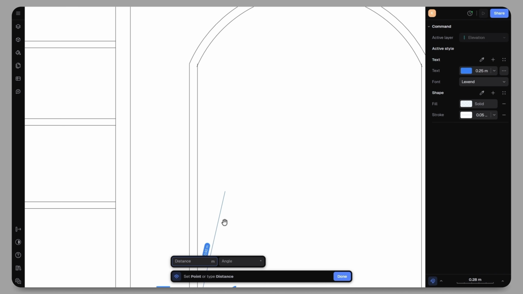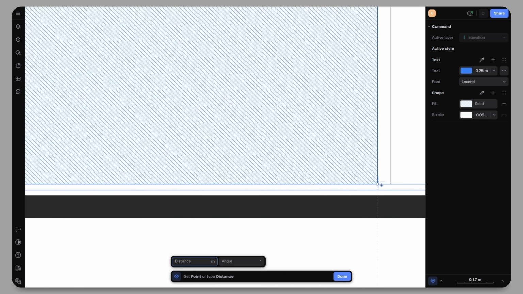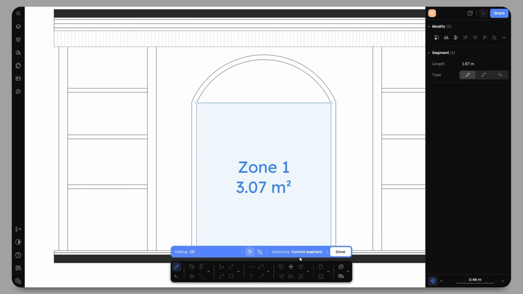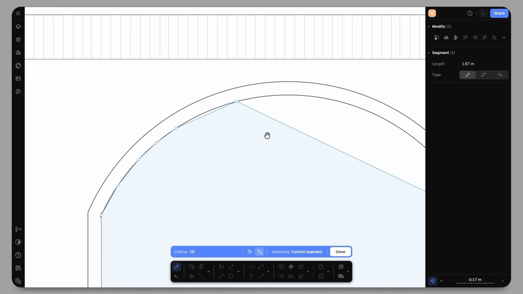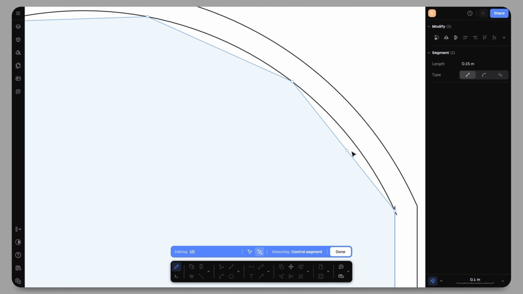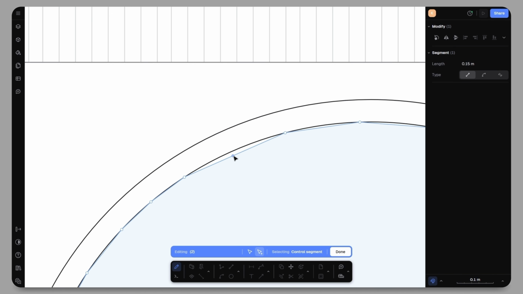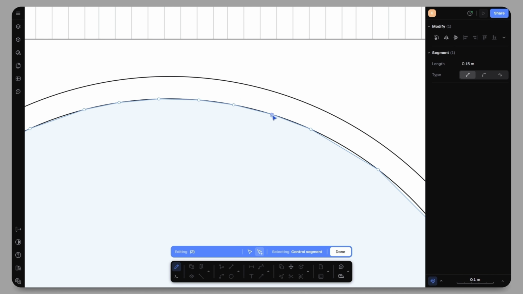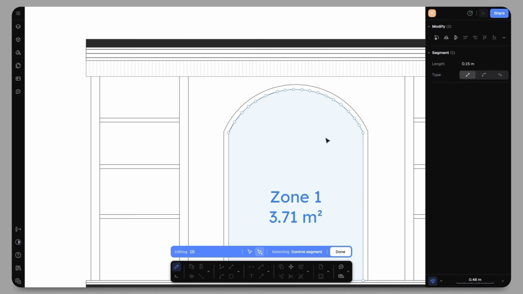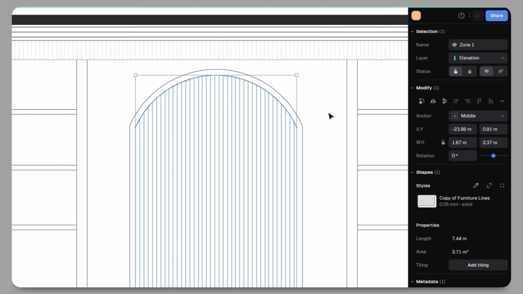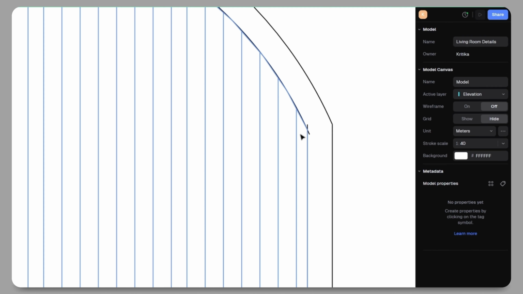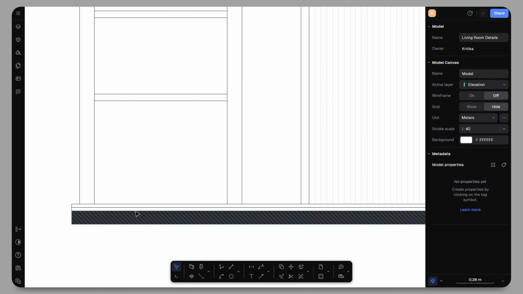I want to apply the same hatch to the arched TV unit. To do that, I will take the zone tool from the bottom toolbar, draw the shape, then edit it by adding or adjusting the points and segments. Once the shape is done, I will use the eyedropper tool to match the same hatch from the ceiling and apply it to the arch. Isn't it so quick and easy?